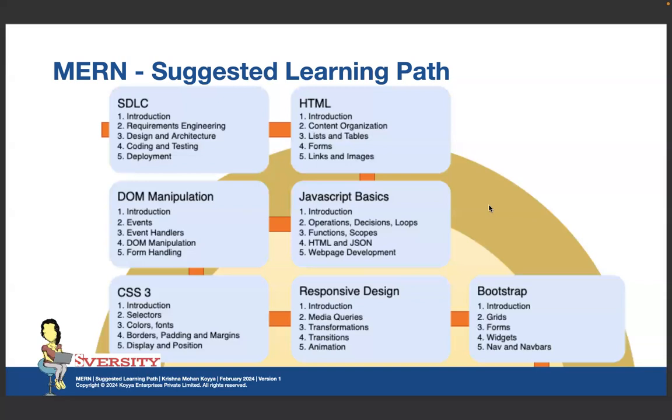Means how do you add elements to the DOM tree? How do you remove elements from the DOM tree? How do you reposition the elements in the DOM tree? You need to know those things. Only then you can develop really dynamic and interactive web pages of your web application. MERN is all about developing a full stack web application, right? End to end, front end as well as back end. So DOM manipulation is mainly focused on developing the web-based user interfaces or web-based front ends.